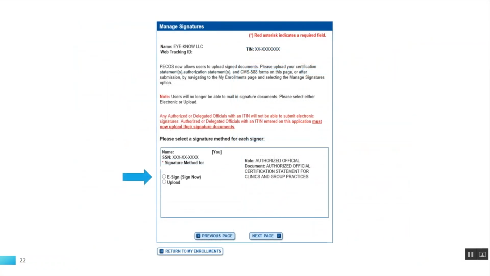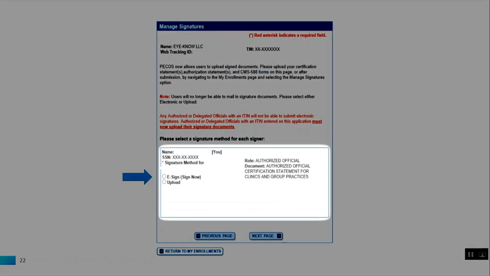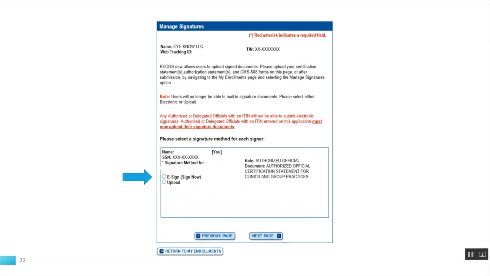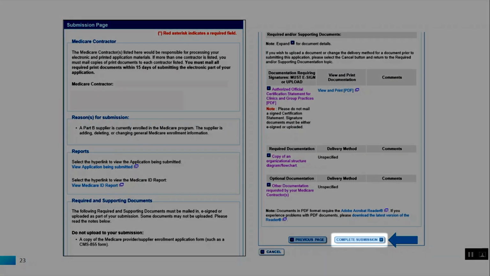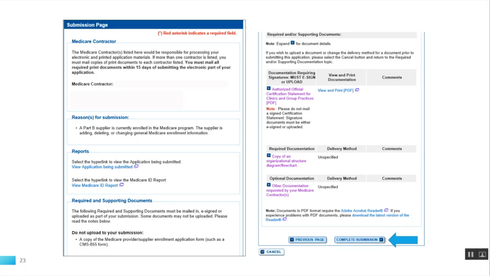The Manage Signatures page will provide signature method options. Identify the method required. The individual will sign the certification statement to complete the process. If you are the signer, please sign now and follow the instructions. The Submission page will verify the Medicare Administrative Contractor. You will also be able to print off a certification statement here if the upload signature method was selected. Select Complete Submission. Remember, applications are not submitted until you select this.